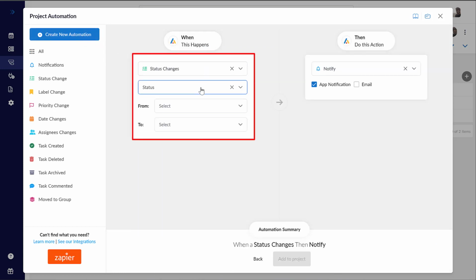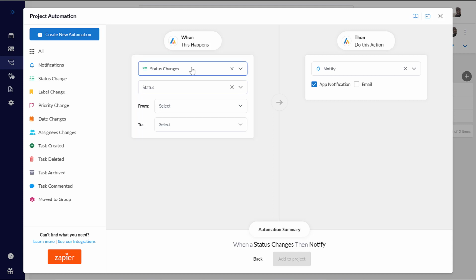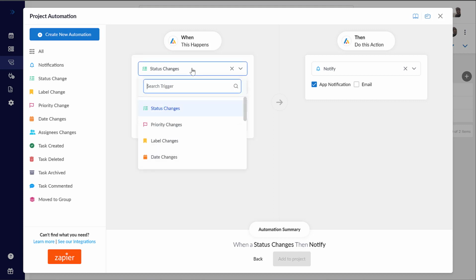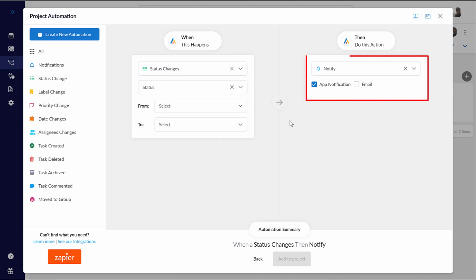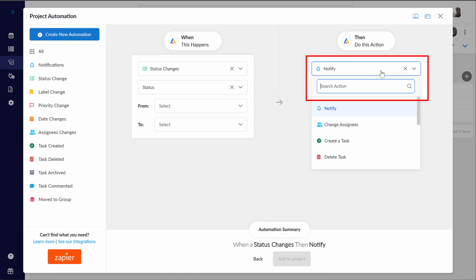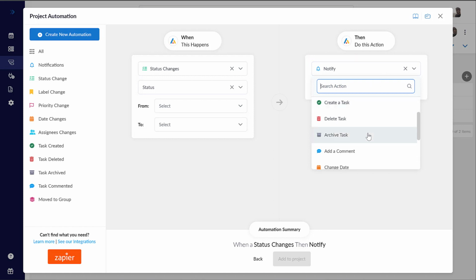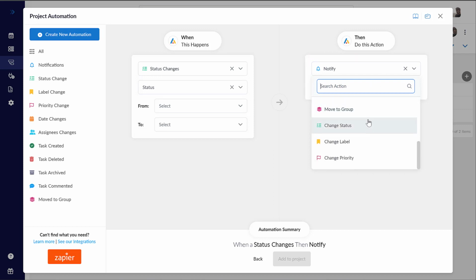On the left-hand side, we have automation triggers. Triggers initiate an automation sequence. You can create an automation trigger based on one or more conditions specific to your project. On the right-hand side, we have automation actions. An automation action is what executes on your projects when a trigger condition is met.